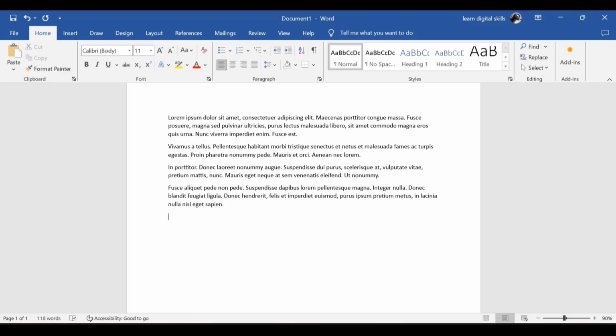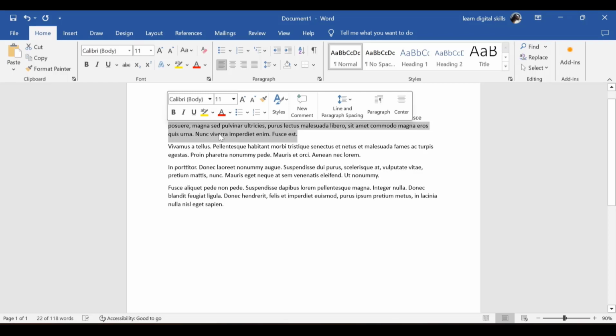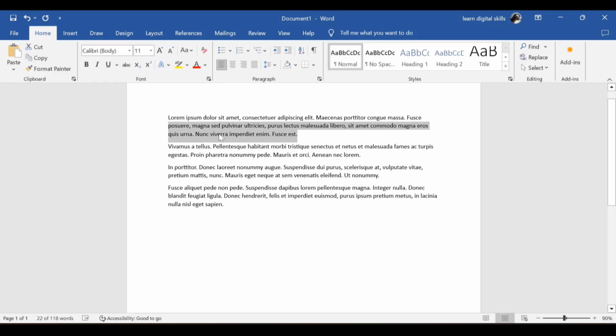Now, next is the hidden text. How can we hide our text and also unhide our text in Microsoft Word? First, I'm just going to highlight this part. This is the part I wish to hide. Then I just click Ctrl D, or Command D if you are using a Mac.